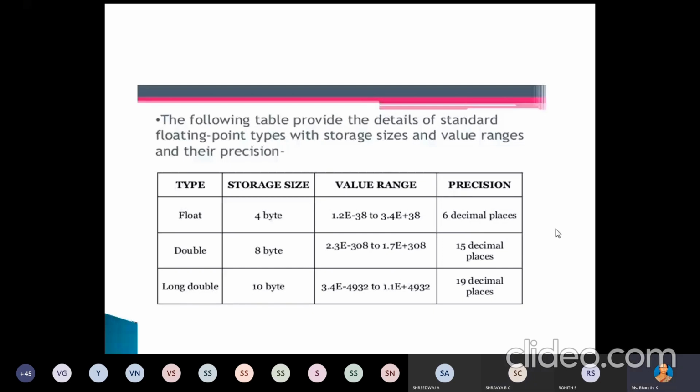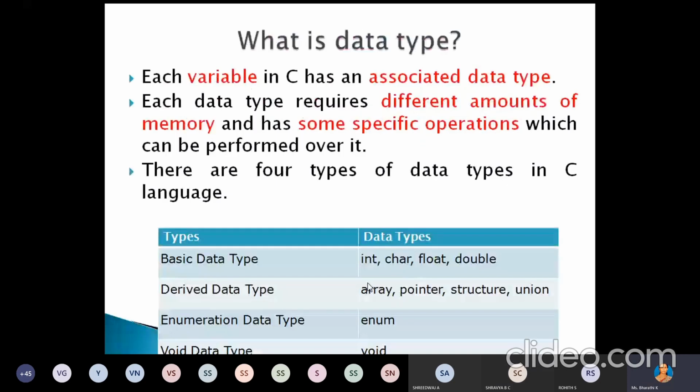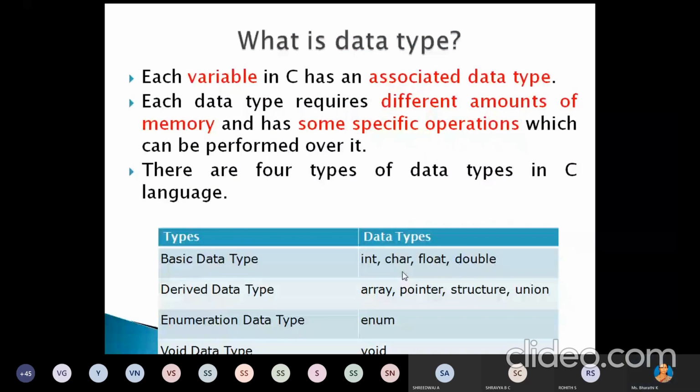Here we have one more data type, that is character. Anybody can tell me how many bytes of memory a character will take? 1 byte. In character we also have two types: character and unsigned character. Unsigned character uses only the positive range, while character takes the negative range as well as the positive range.